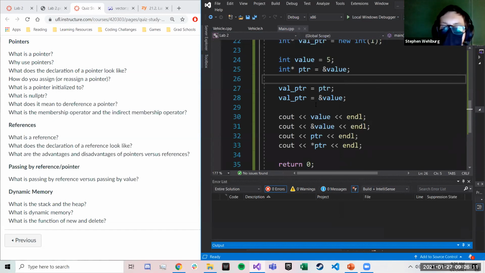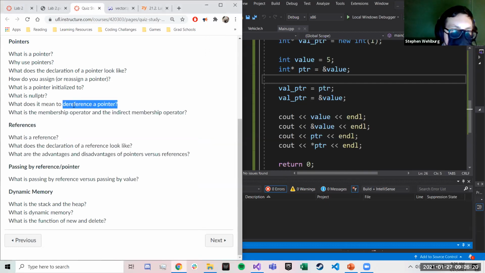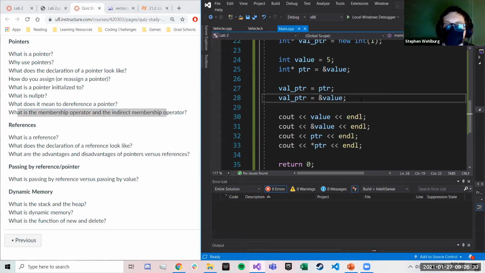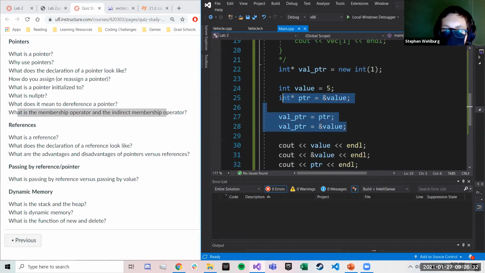So there's a keyword called delete, which I'm shocked is not talked about here. How does it mean to dereference a pointer? Do we talk about delete or anything on here? We don't. That's whack. I wonder if it's in the quiz. Anyways, there's a way to delete a pointer, and we're going to talk about that with just this.